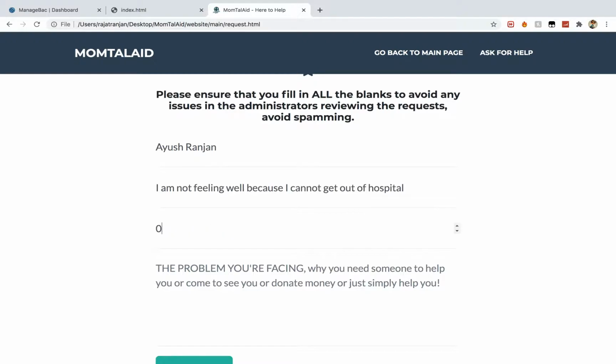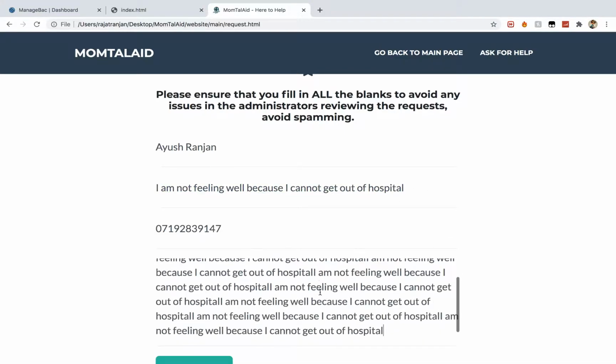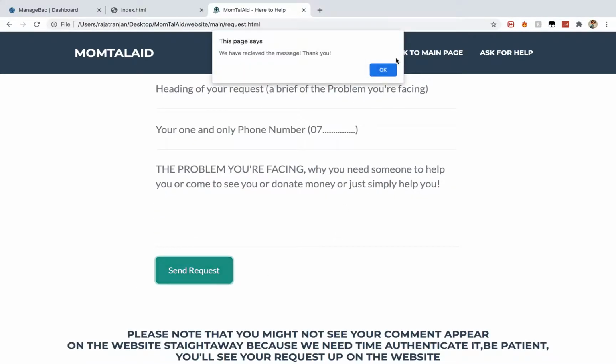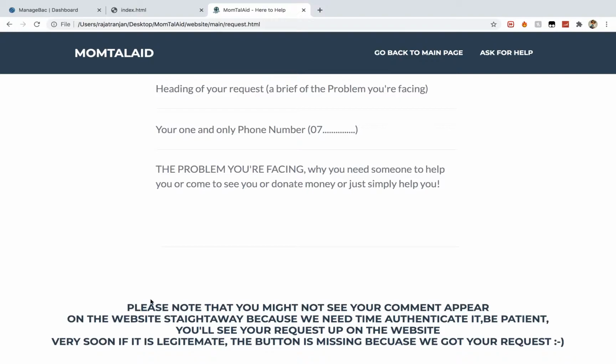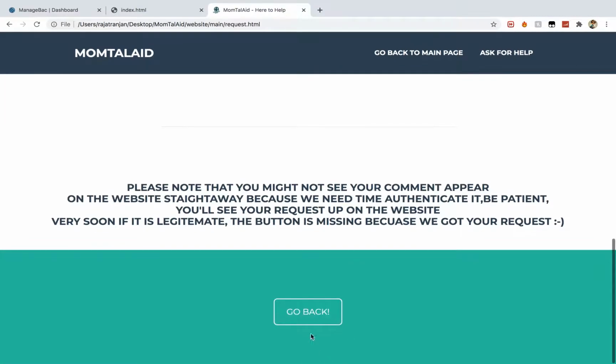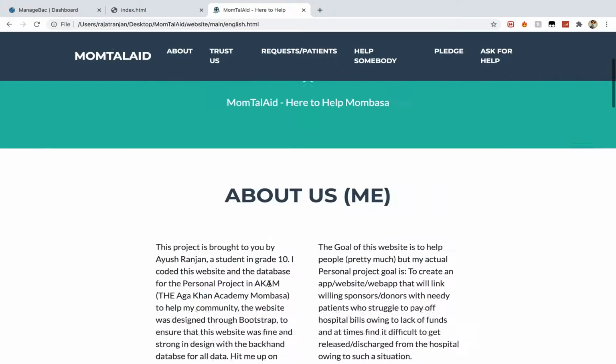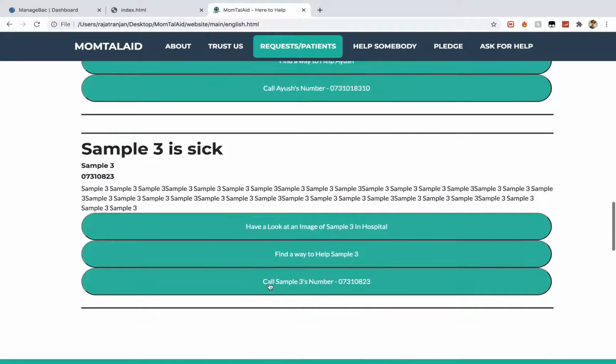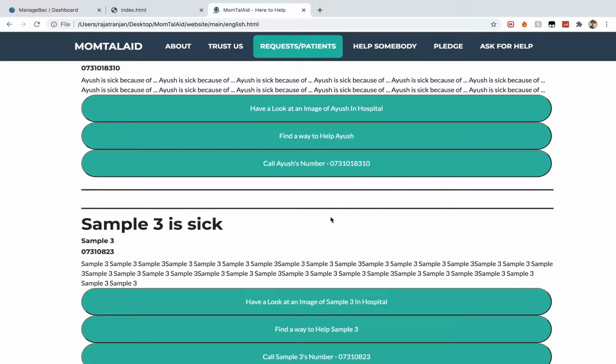Now I'm going to give myself a random phone number, and we're just going to give some explanation over here, and I'm not really going to do that, so I'm just going to bulk it. I'm going to send this request. Then I'm going to get this notification and the button is just going to go away, and after that I'll go back, and all I have to do is wait for the administrators to look at my request and see whether they should put it in here or not.